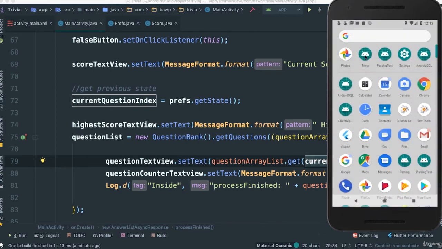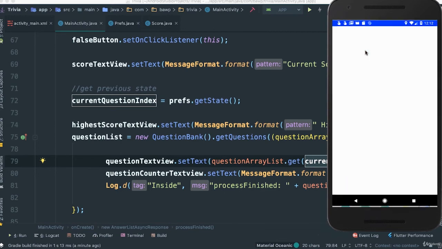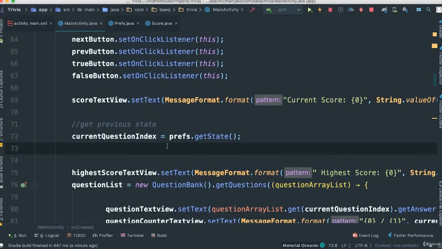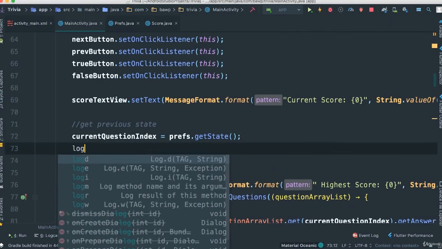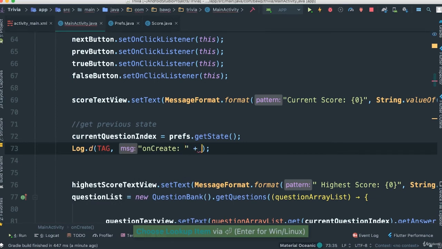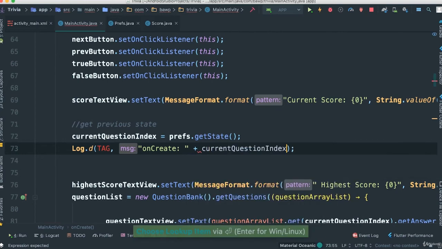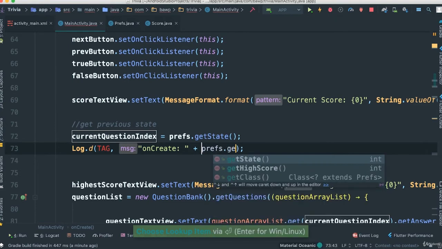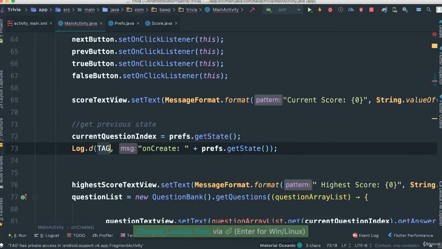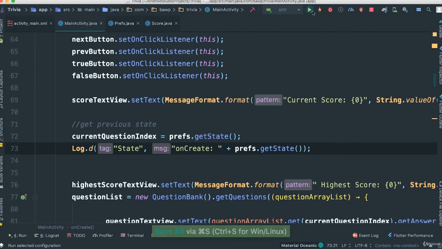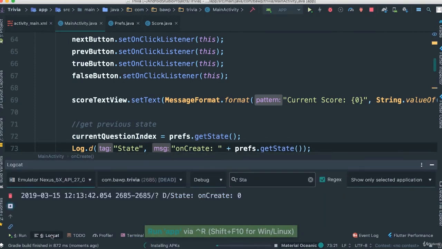Well, I can come here and run the app or even run from here. Doesn't matter. And it looks like something is not right because our state is not taking in. Let's go ahead and log here so we can see what's going on. This is good, the lesson for all of us. I'm going to log current question index at this point here. Or let's just say prefs, go directly, that get state. It would have been the same thing, but just to be clear here, let's call this state.